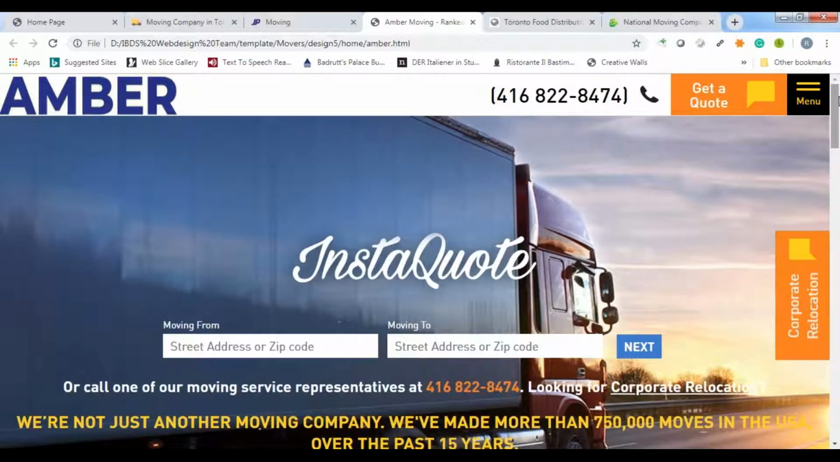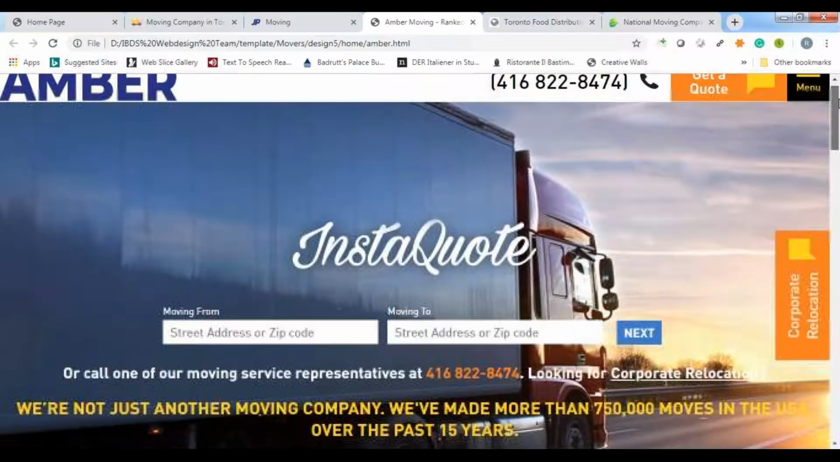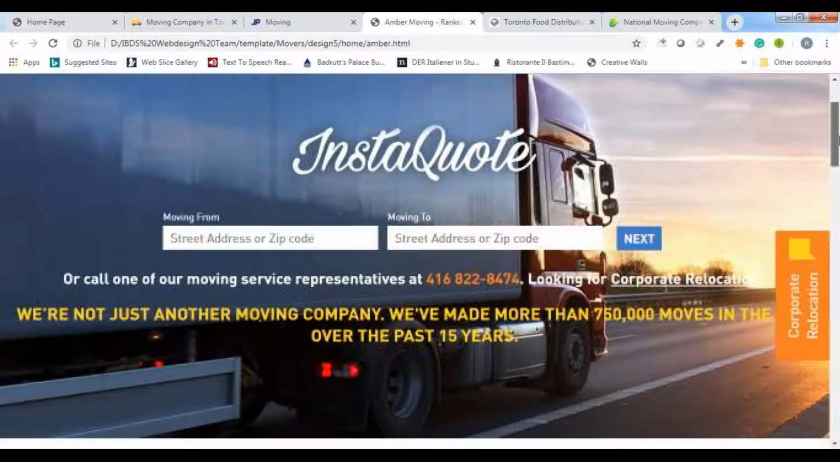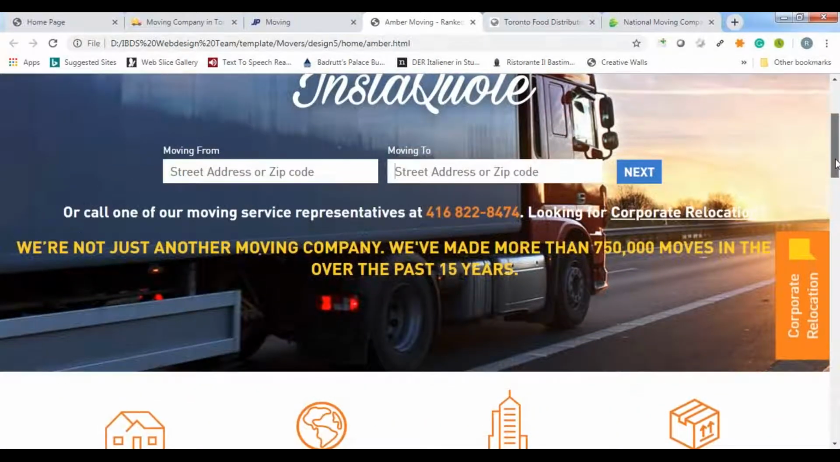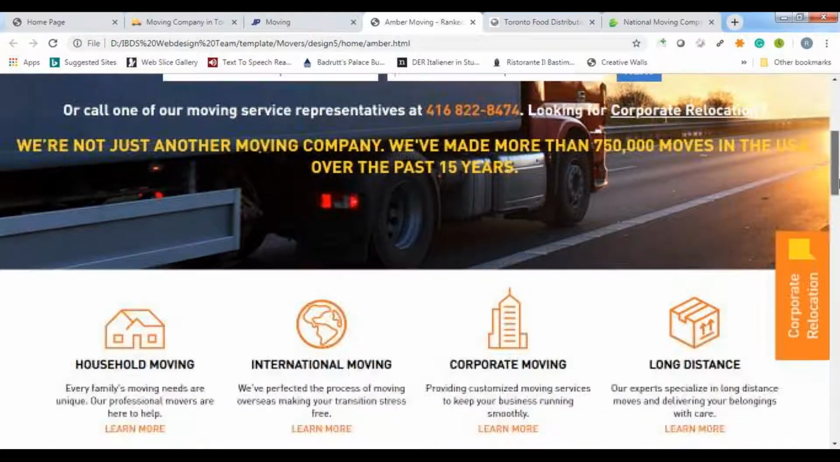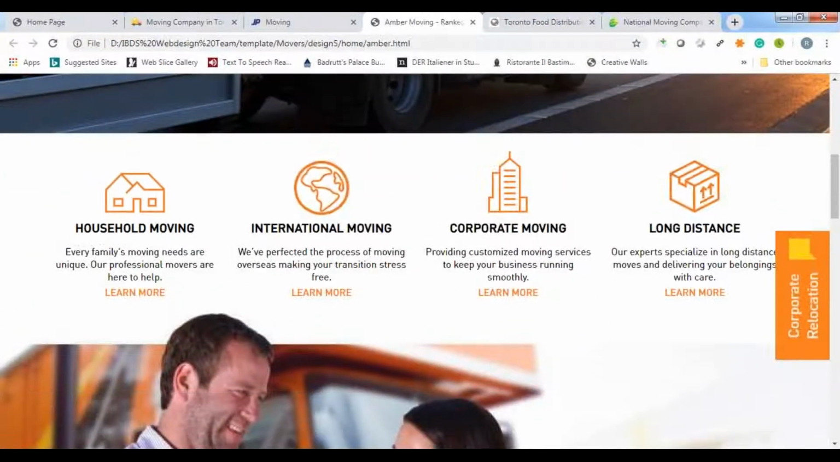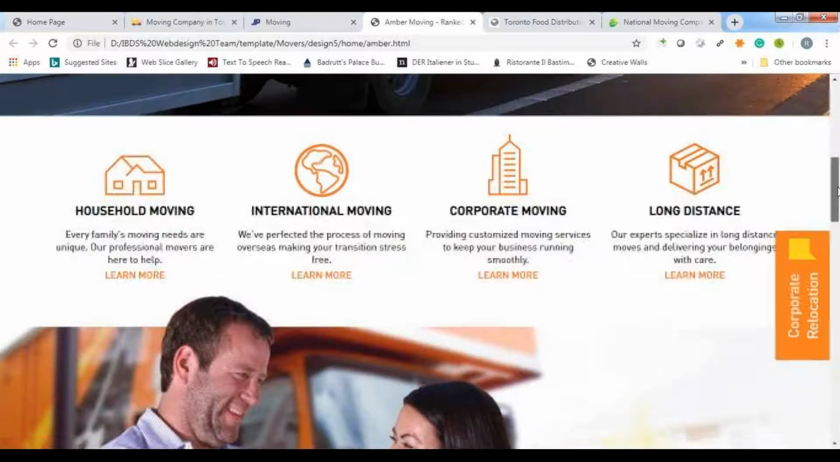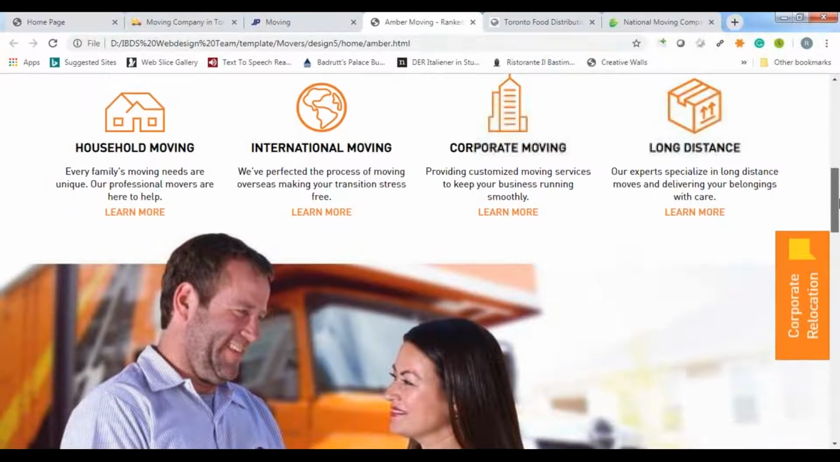So on top also it has your general phone number with contact information, and has a menu tab where they can see different services you have to provide and access that through each tab. And here is another easy search tool, moving from and to, so they can get an estimate of your services and more general worldwide range of information of what type of services you guys provide: long distance, corporate moving, international moving, household moving.